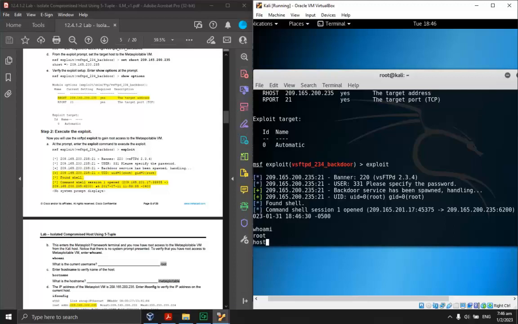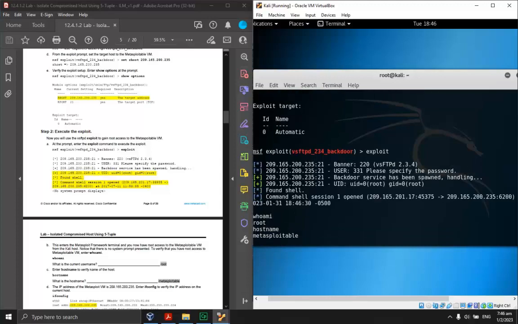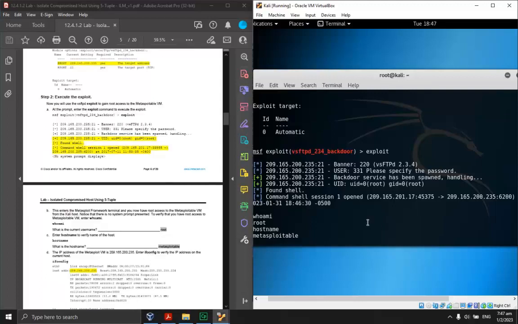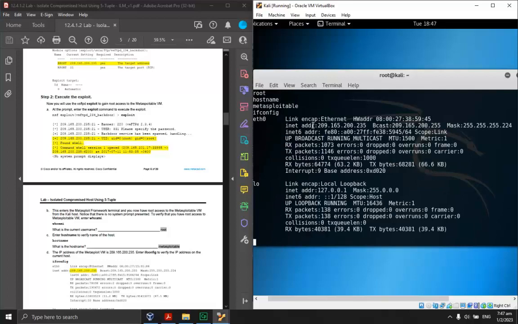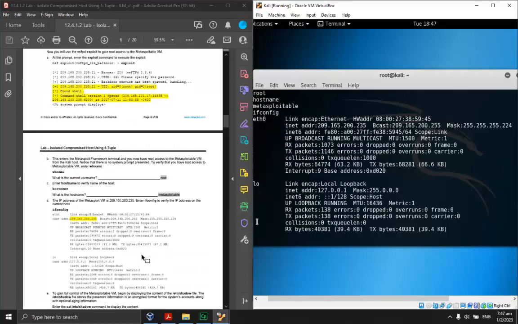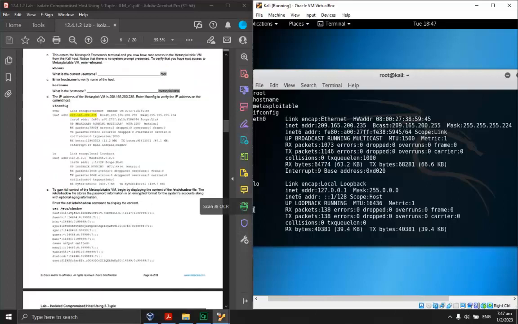Let's type hostname to verify the device that we're on. You can see that we are actually on the Metasploitable server. If we do an ifconfig, you can see that we are really on 209.165.200.235.